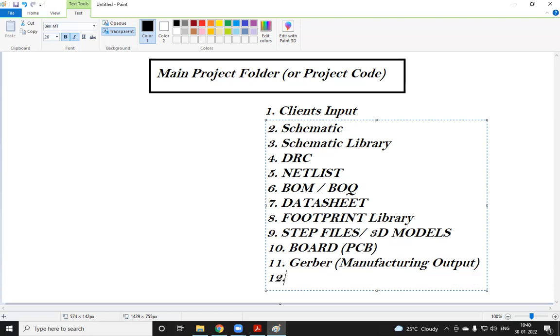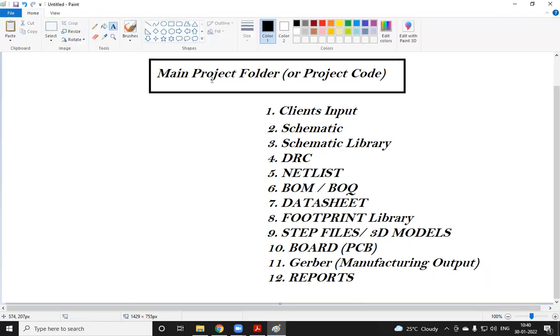12th number is you have to create the reports folder. After finishing the PCB design, you have to generate multiple reports to justify your design. Like cross reference report, dangling report, zero DRC report. So many things are reports. Assembly reports and assembly files you are going to keep in the reports folder. Guys, is this clear?